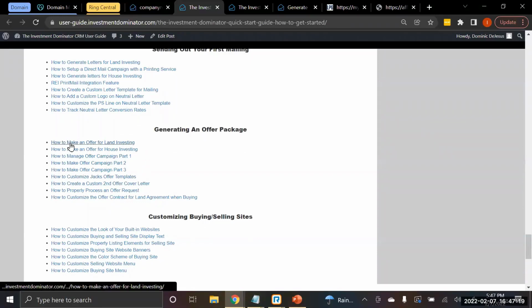So for example, you'll see how to make an offer for land investing, as well as how to manage your offer campaign. And there are 3 parts to this article. Definitely recommend it, and it's worth viewing to be able to just understand the process. And then we talk more about custom documents, as well as customizing land agreements too.